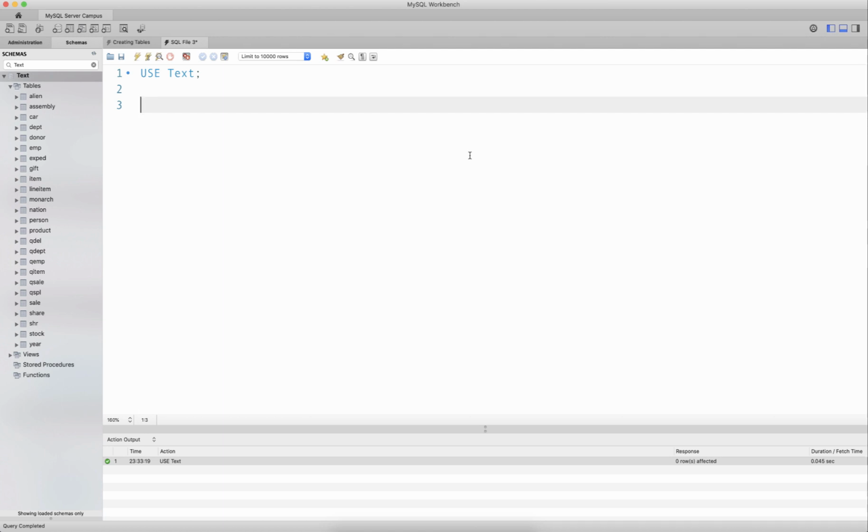When we have a many-to-many relationship, we have three tables. One of these tables is an associative table, and there are two relationships between these three tables. An example of this many-to-many relationship exists in the text database between three tables that are sale, line item, and item. Let's take a look at these tables.